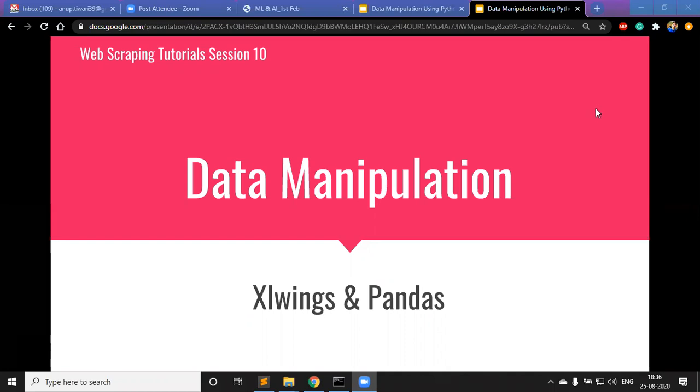So, in the last session, we saw some data manipulation techniques using NumPy, right? And we also saw some of the important functions which could be used in data manipulation on a large data set in the form of lists or any iterable. So today we will again look at more data manipulation, right?